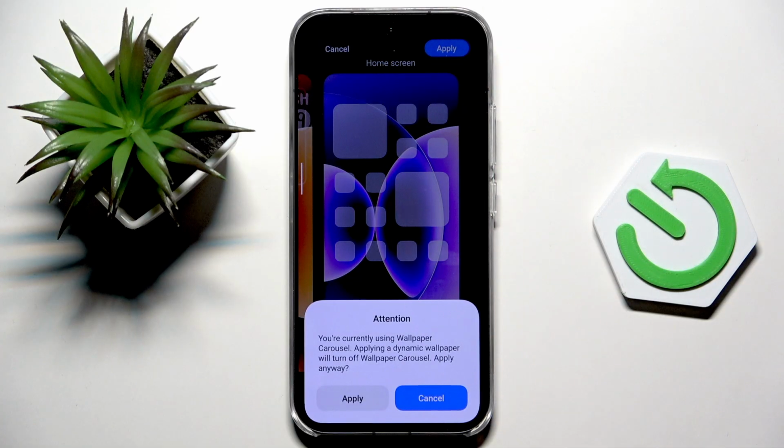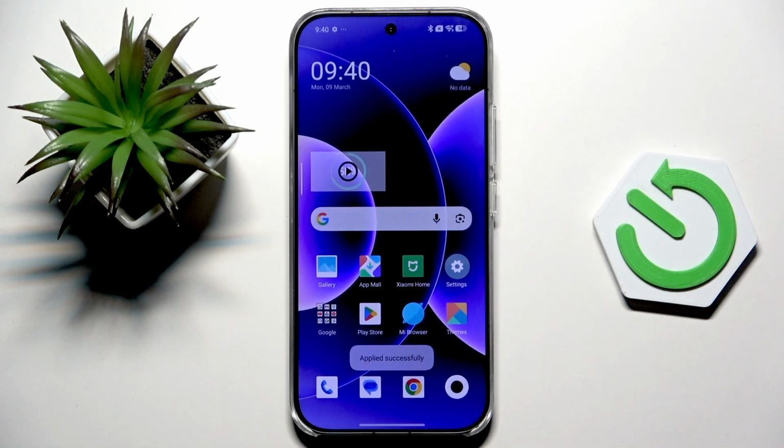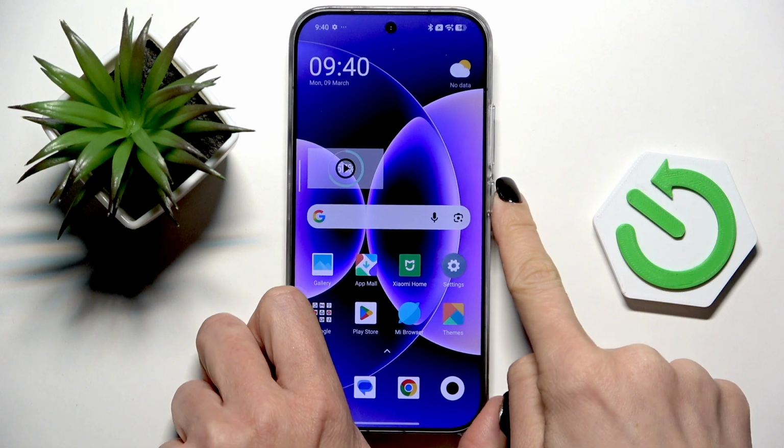Tap on apply, then confirm, and that's it. As you can see from now on, it is active.